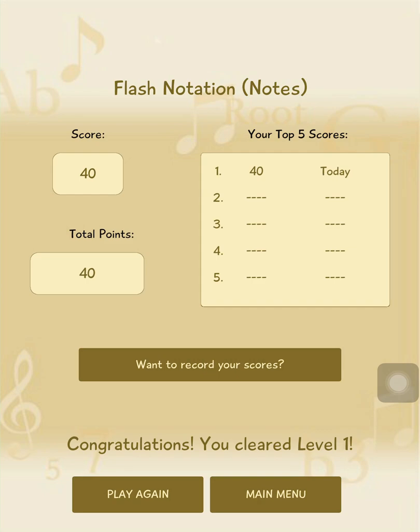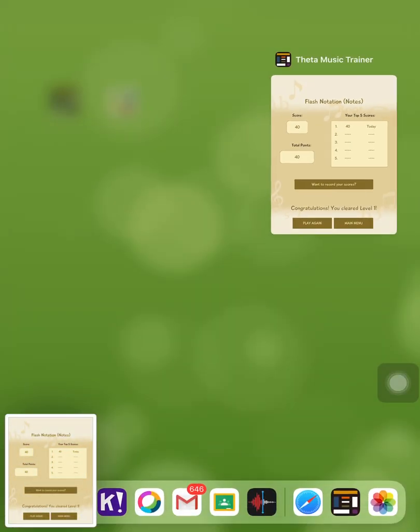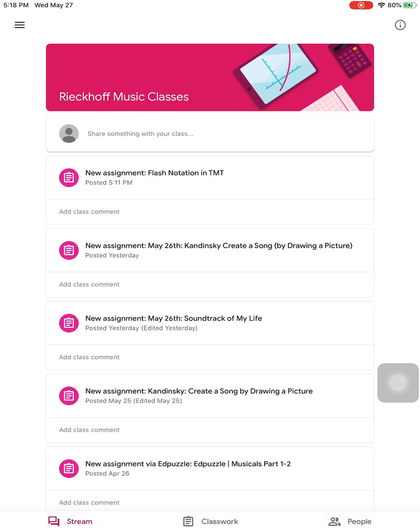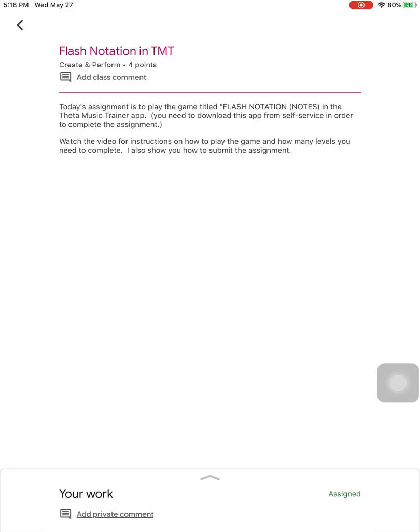When you've done that, I'm going to skip ahead so I can show you how to turn the assignment in. You would take a screenshot of this and then open up Google Classroom. Find the assignment. It is called Flash Notation in TMT. TMT stands for Theta Music Trainer.